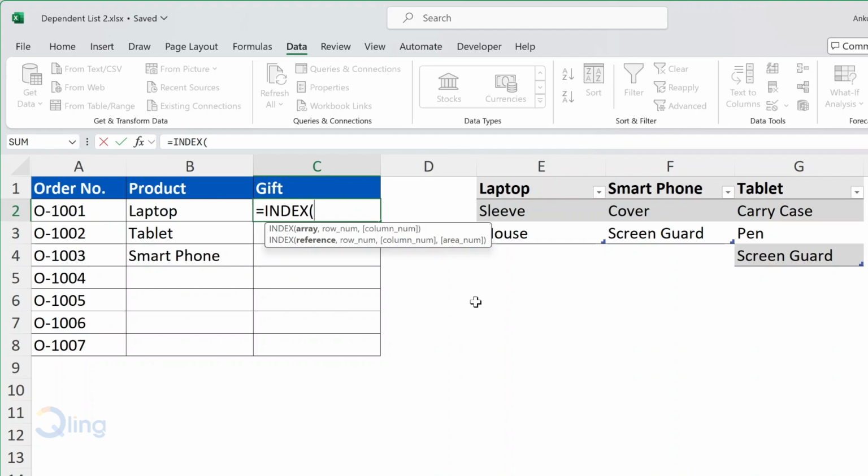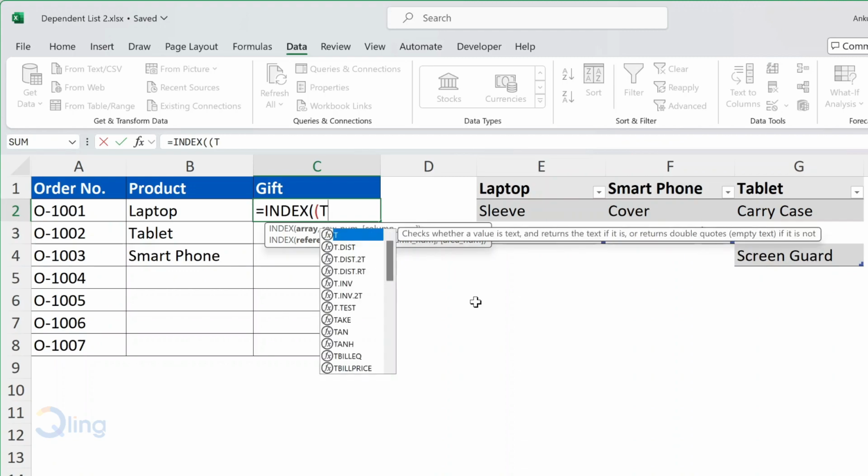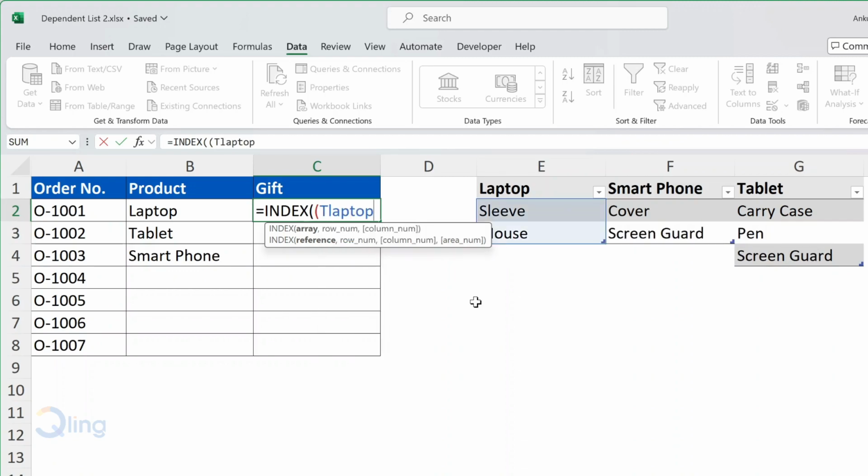Since reference contains multiple tables, we will write all the values in a pair of brackets. The tables we may need to refer to are T laptop, T phone, T tablet. Close the bracket for reference. So based on the value of the product, we will display the content from one of these tables.